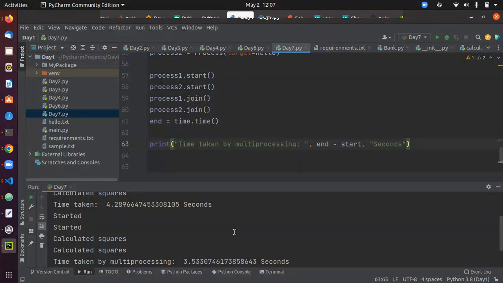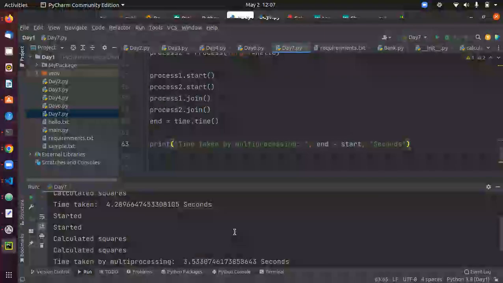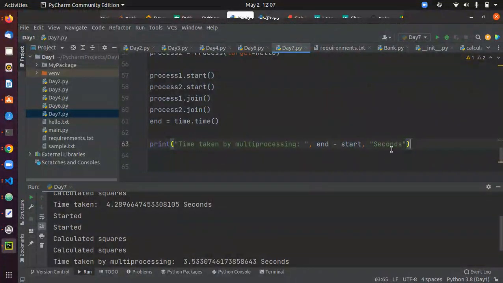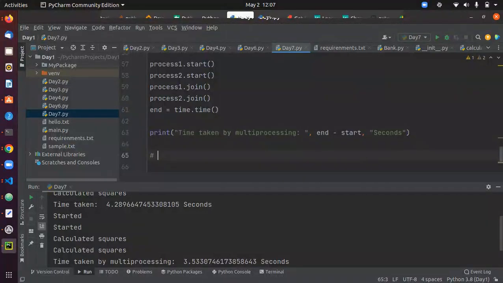Actually, are you getting what I'm trying to say? All right. So what multiprocessing did is, let me just write it here. What multiprocessing did is call this hello method.